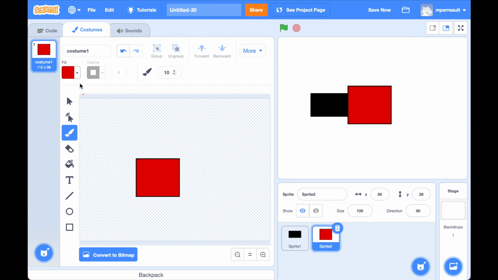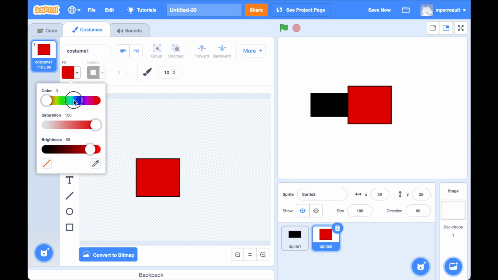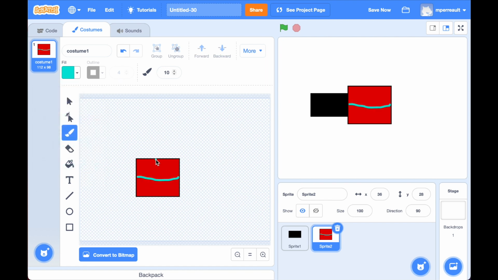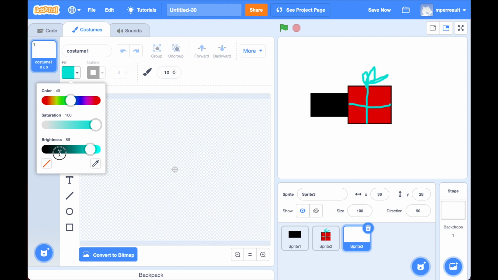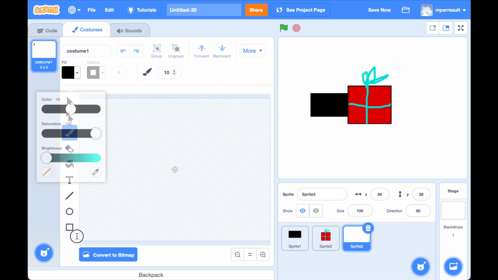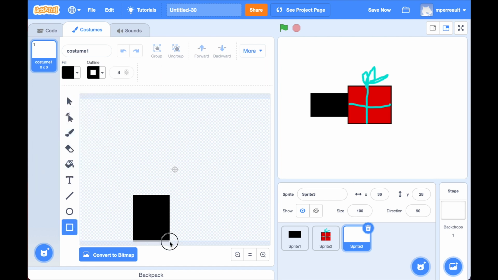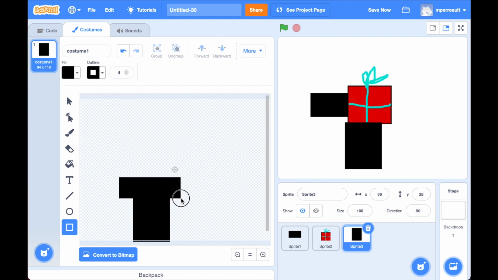I'll use my paintbrush tool here and maybe pick another color. Make some ribbons. Be as creative or not creative as you'd like. There's a present, and then finally, for my third sprite, I'm going to make a chimney. So I'll push paint for that, and be as creative or not creative as you like. If you're the sort who likes to be artistic, go for it. Here we go. This chimney could be as simple as that, if you'd like.